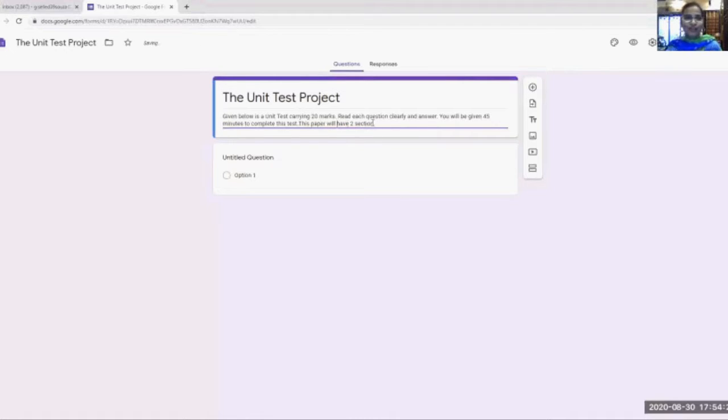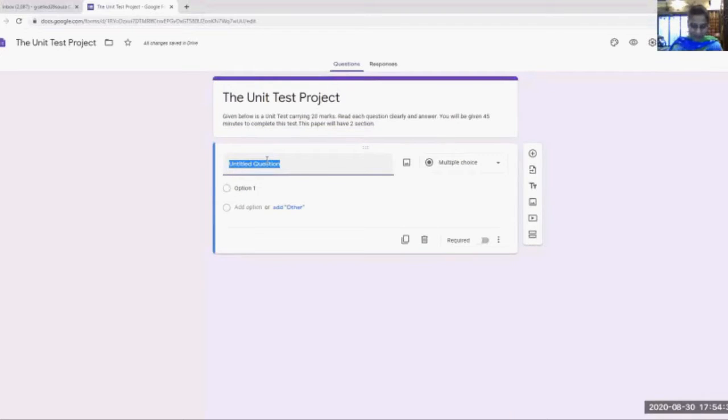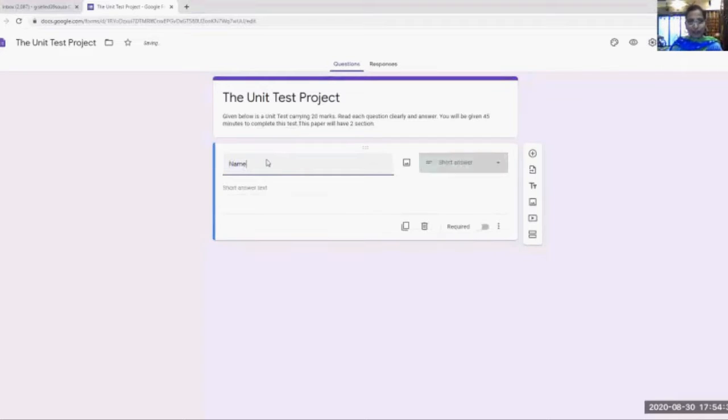now look at what I will do next. The next thing that I will do is I have to create a question, and the first thing I need the student to enter is his name. Okay, so I'm going to go to Untitled Question and I'm going to type name. Now, when it comes to name, I cannot put options, right? So it will have to be a short answer type of question, which is already selected.